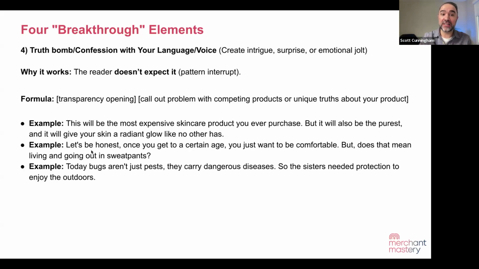So in hers, it's "Let's be honest." So true, we're about to drop a truth bomb when we have an opening like that. "Let's be honest. Once you get to a certain age, you just want to be comfortable. But does that mean living and going out in sweatpants?"